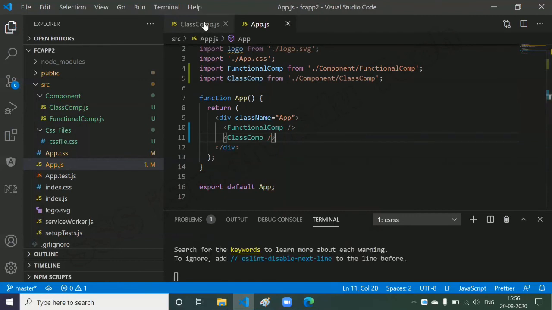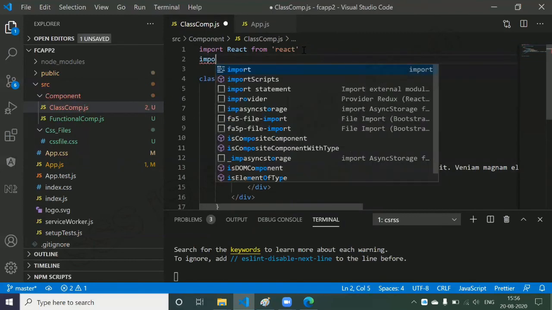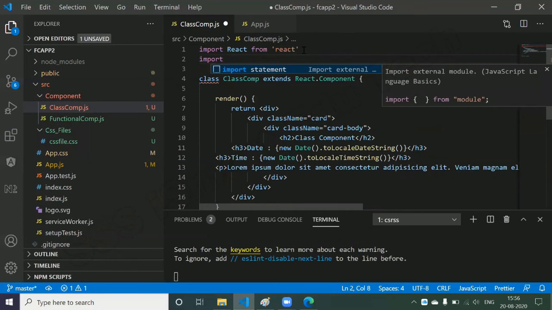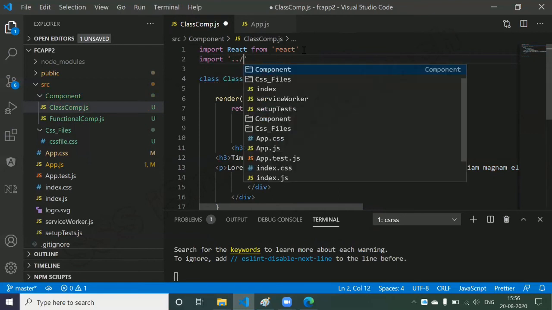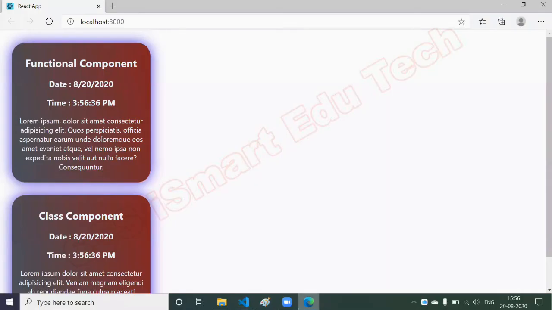But I wanted to use the CSS, right? So I need to import the CSS file here, and anyhow we have given the same class name, so not a big deal. CSS. Now just save it and go to your browser. Yes, we are able to see it, but let's keep them side by side, like this class component I want to display here.